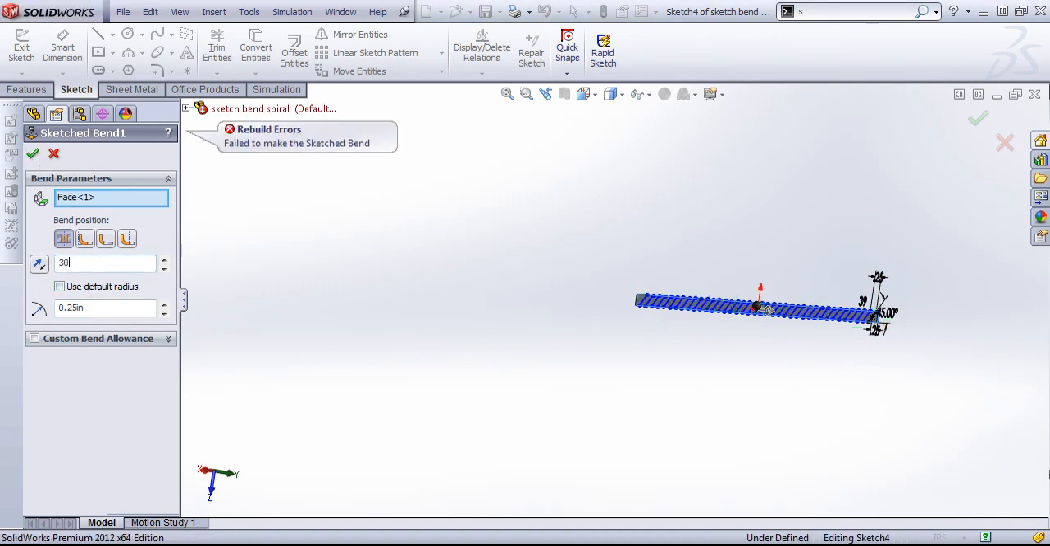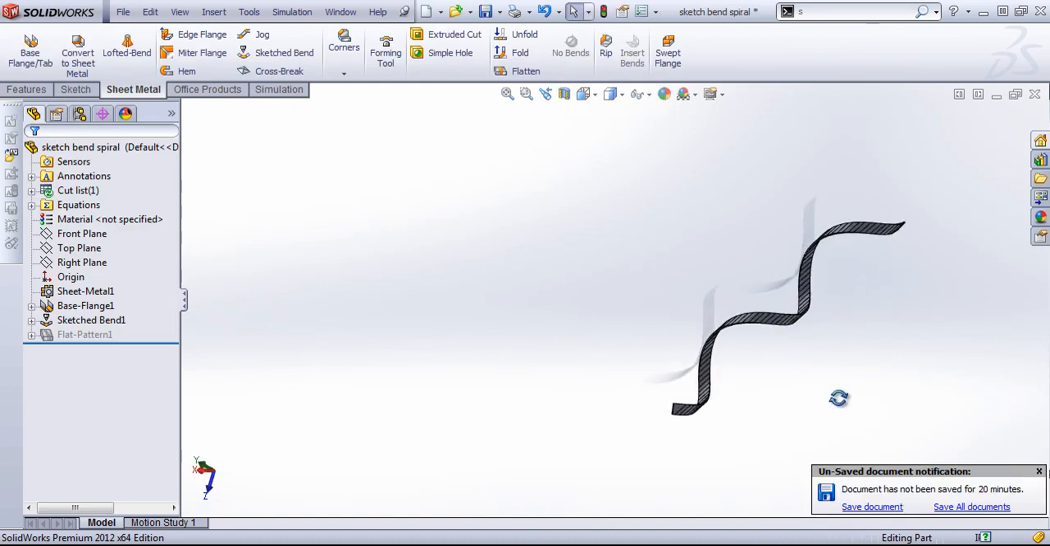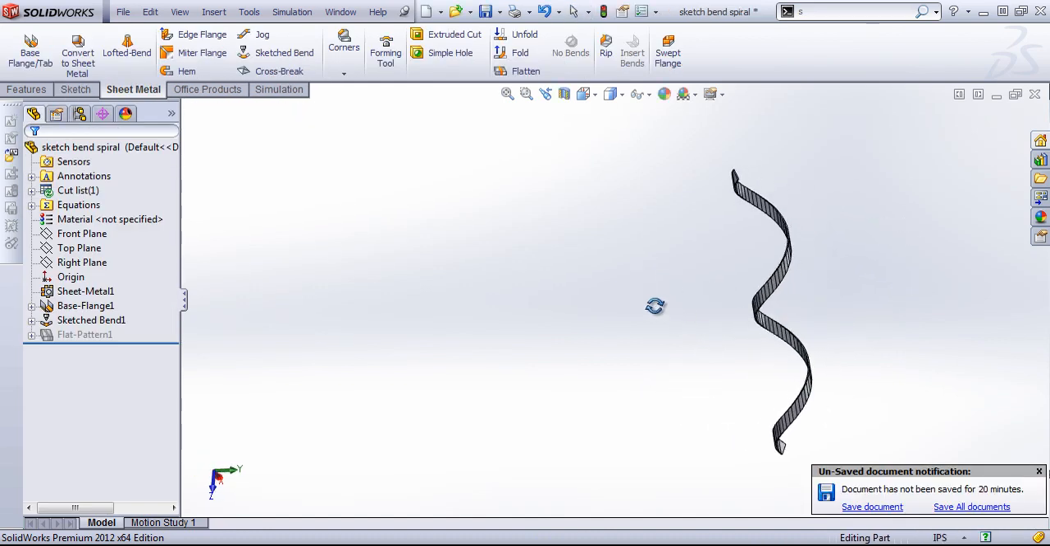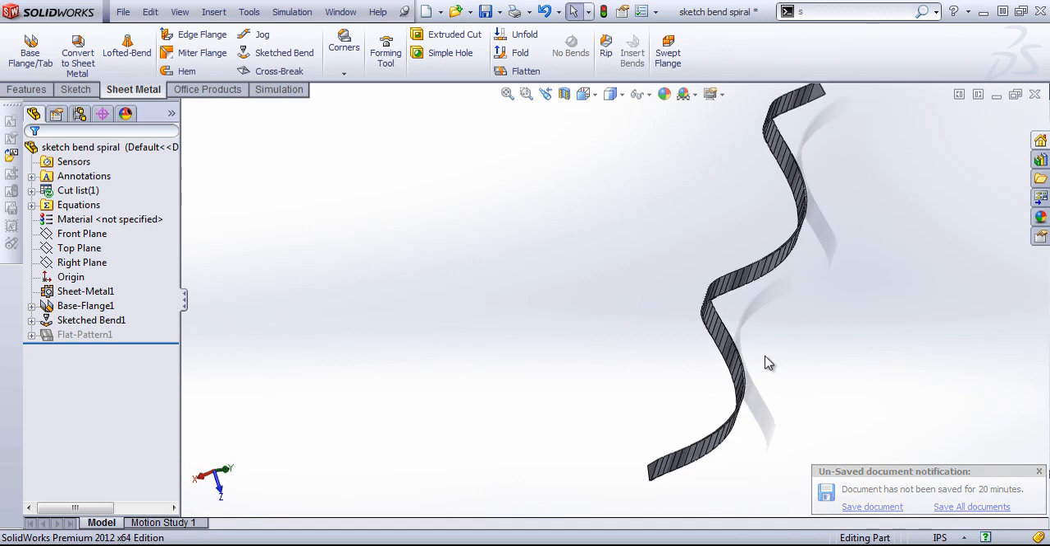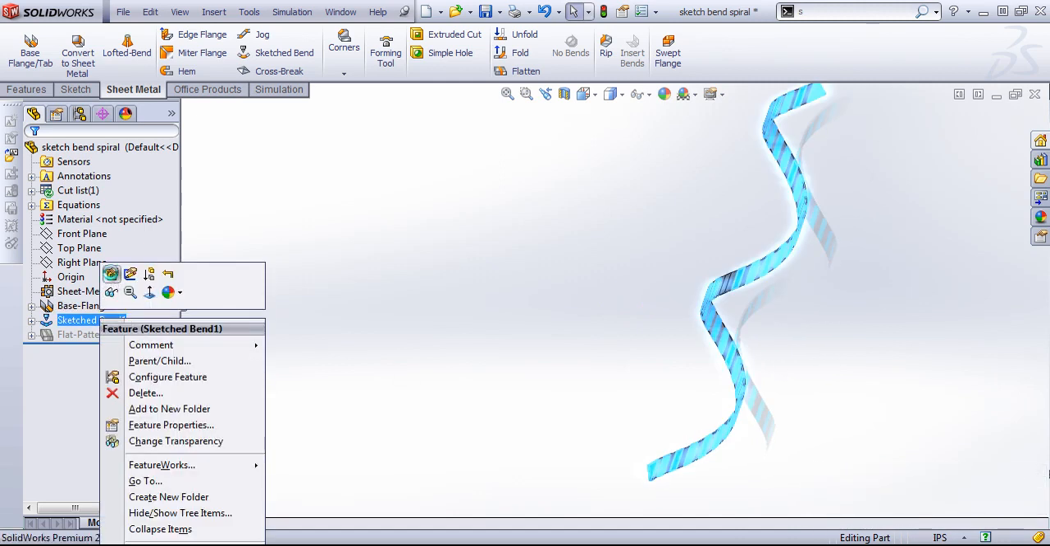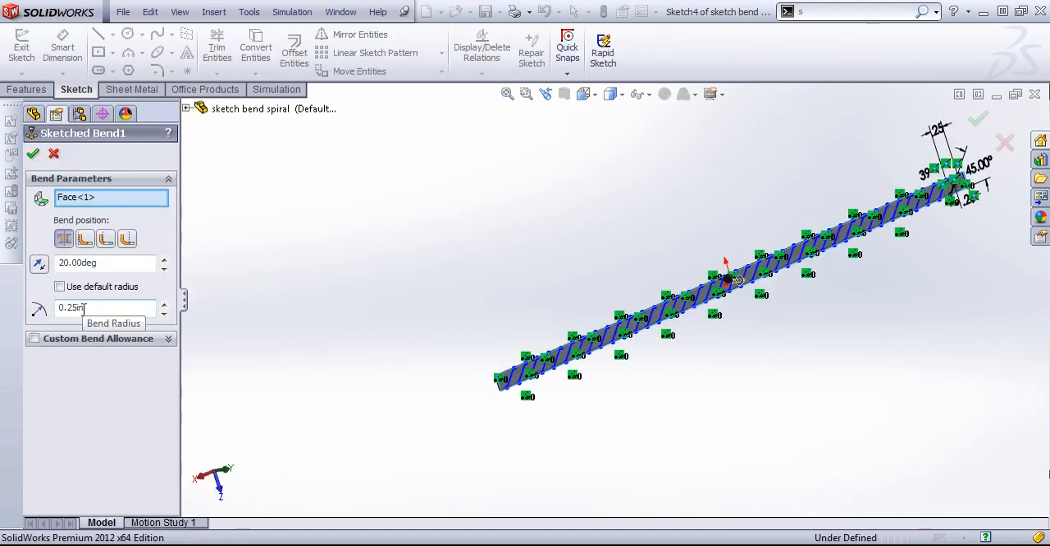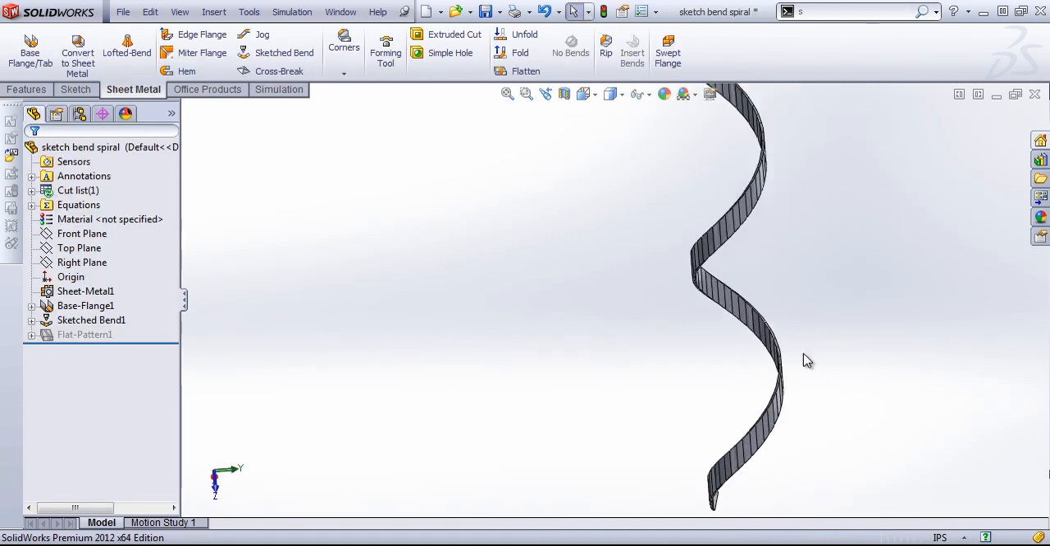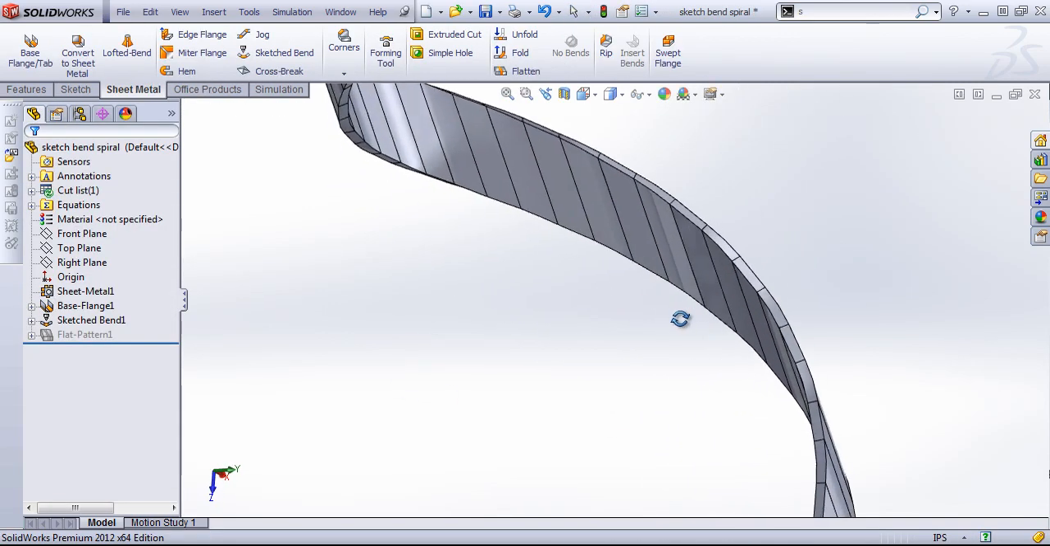In this case, 45 wouldn't work. I could make this helix a little less tight by reducing the angle as well. And you'll also notice that that radius is set to the same as that offset, so that it creates a relatively smooth helix.